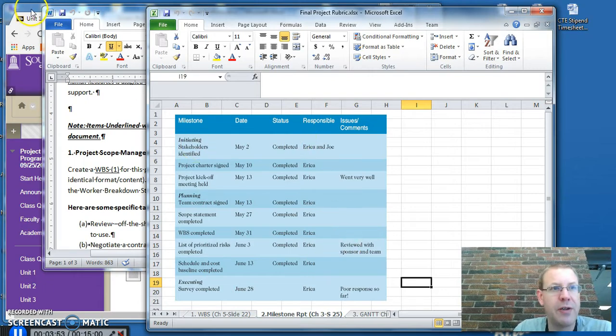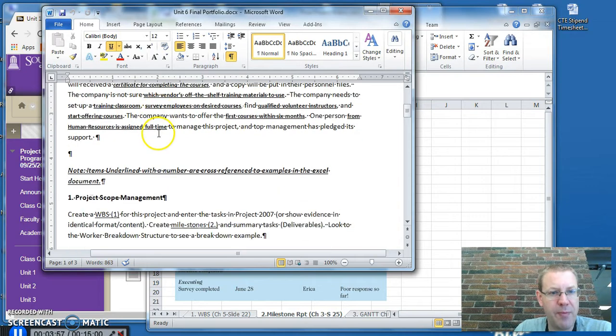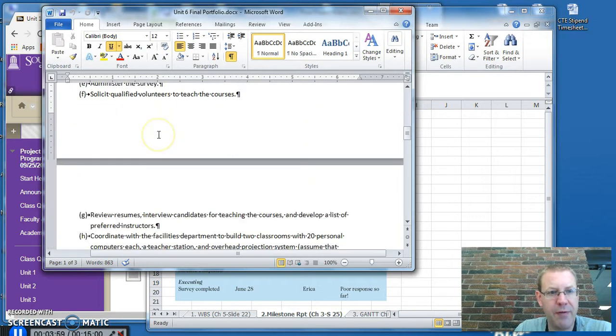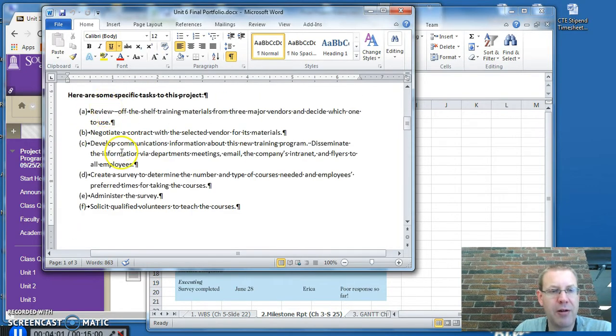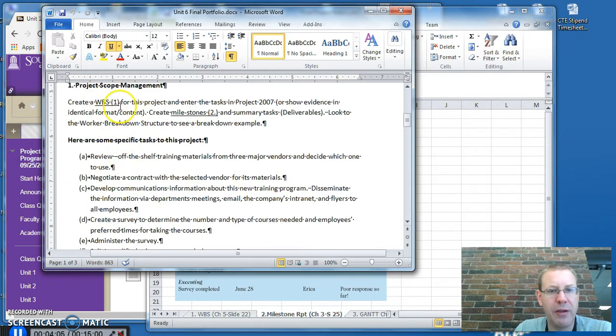So to recap, here's my document that explains everything that I have to do. And it talks about A through I. And it also brings about these deliverables that allow me to reference in the Excel spreadsheet.